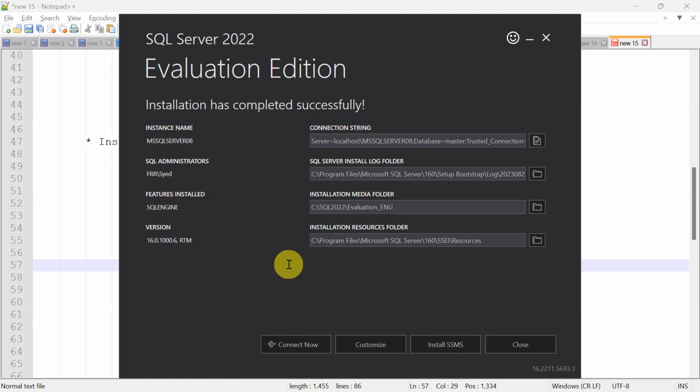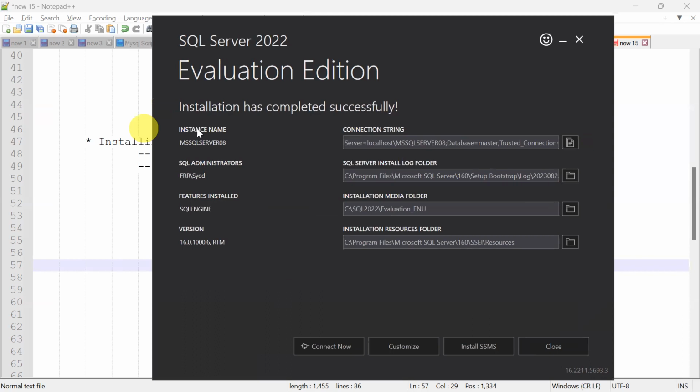Yeah, check it. Installation is done successfully, it is saying. Okay, very simple. See here, installation has completed successfully.